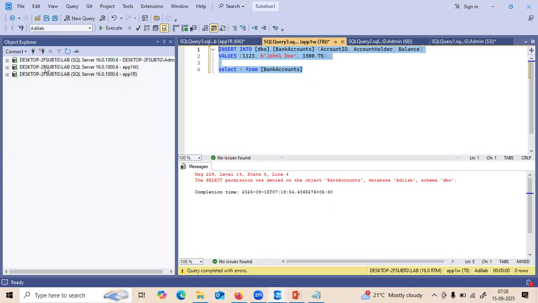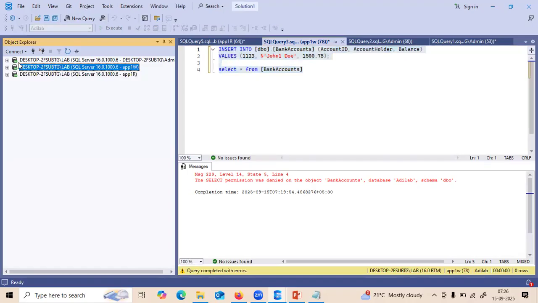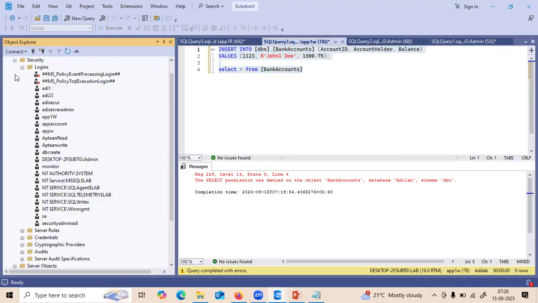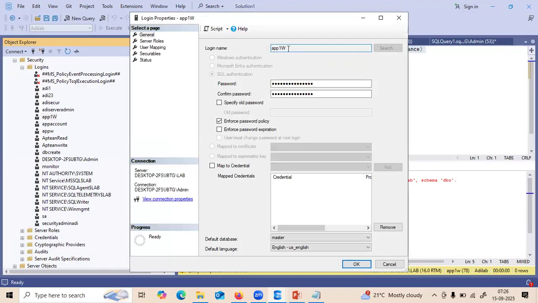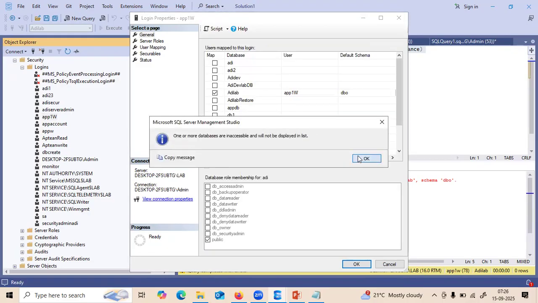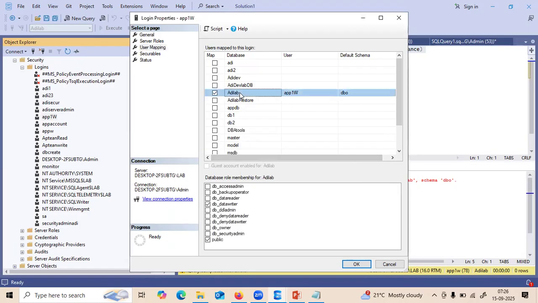So right now, the write permission account: go to security, this account, the login name app1w. In the user mapping, we mapped only that particular login. When we map the login to the database, the associated user is created, and the permission we have given is data writer.